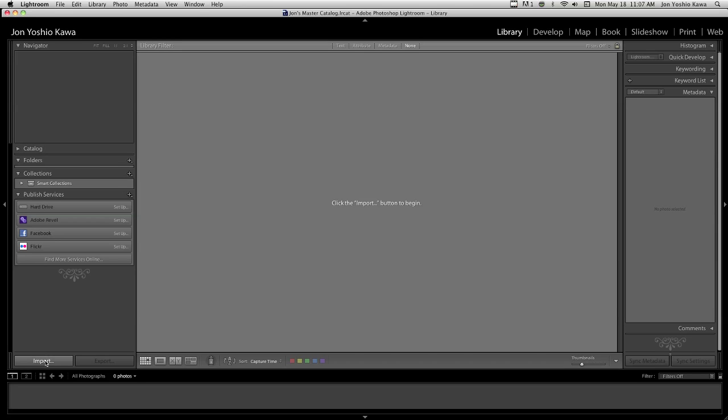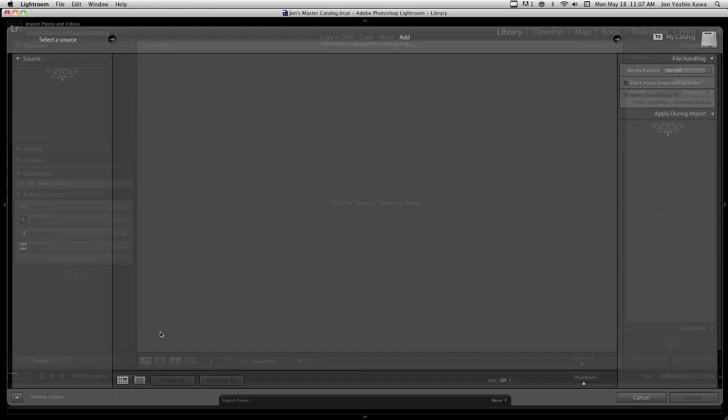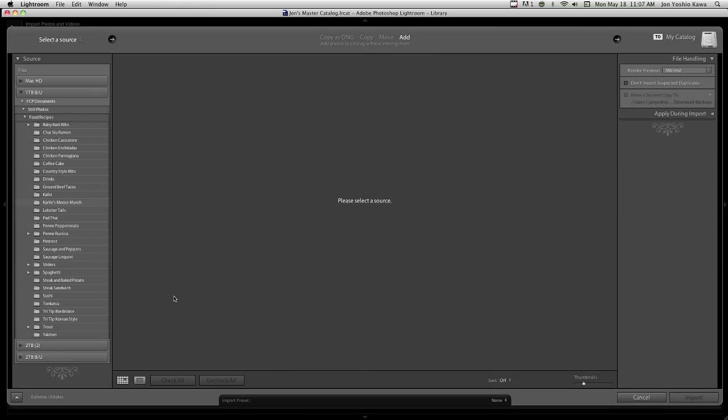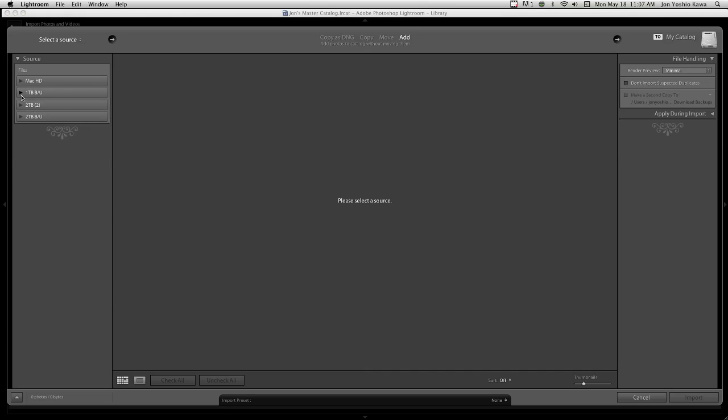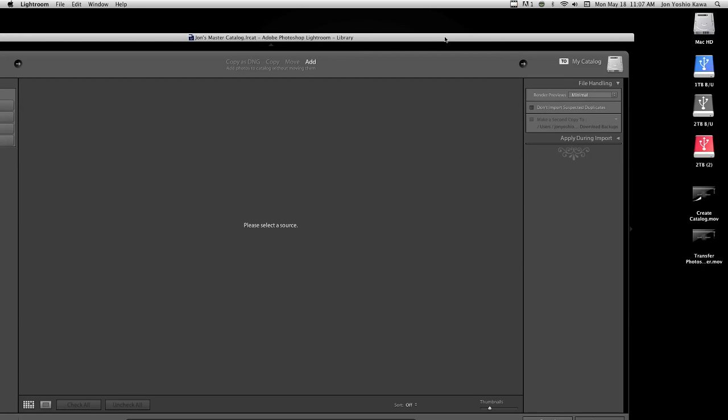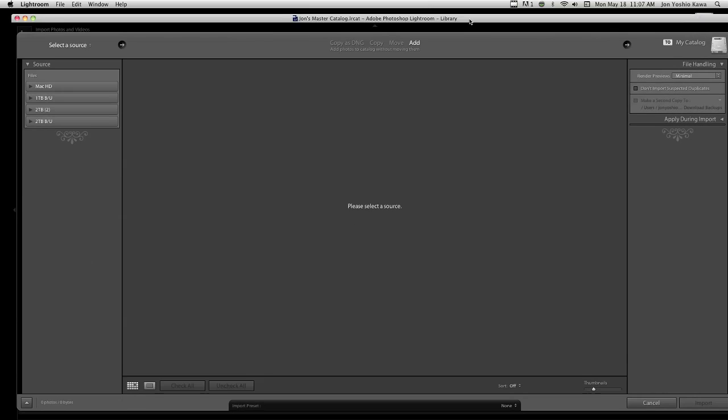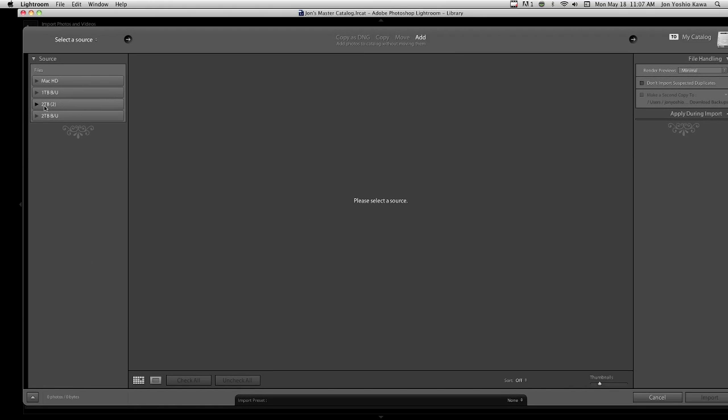Now the first thing I'm going to do is go to the left panel here, and all the way down at the bottom I see the word Import. So I'm going to click Import. It's going to ask me where I want to import my photos from, and let me close these up so we can start from scratch. The drive that I'm going to import from is my 2 terabyte (2 TB) Red drive here. So that's what I'm going to select, this one here.